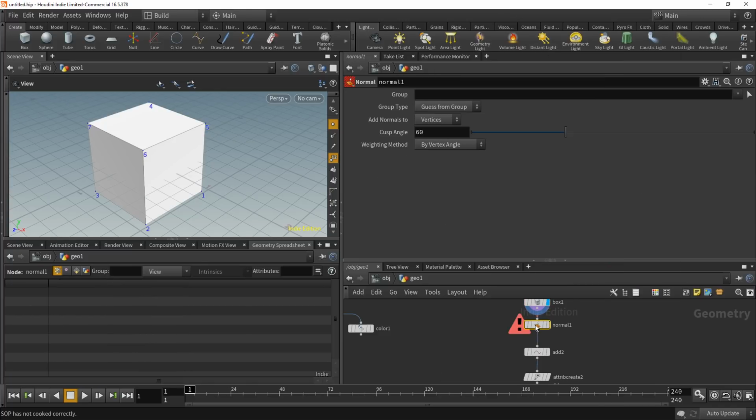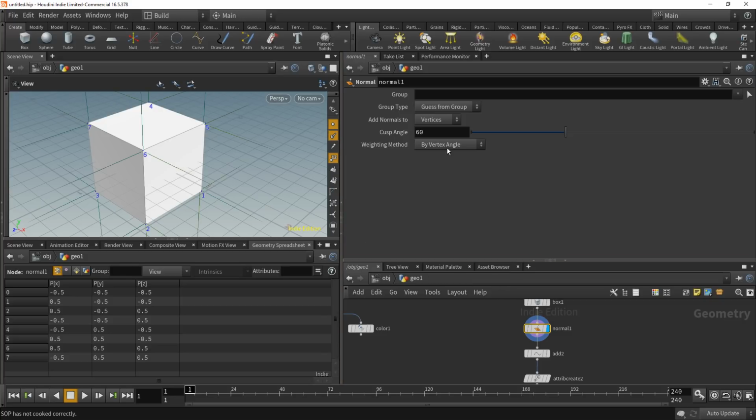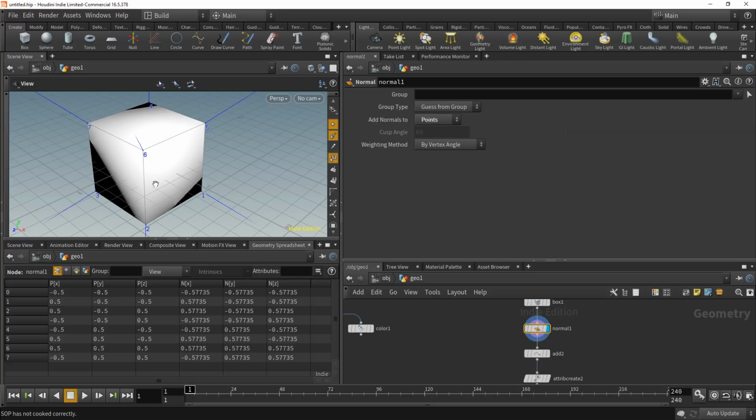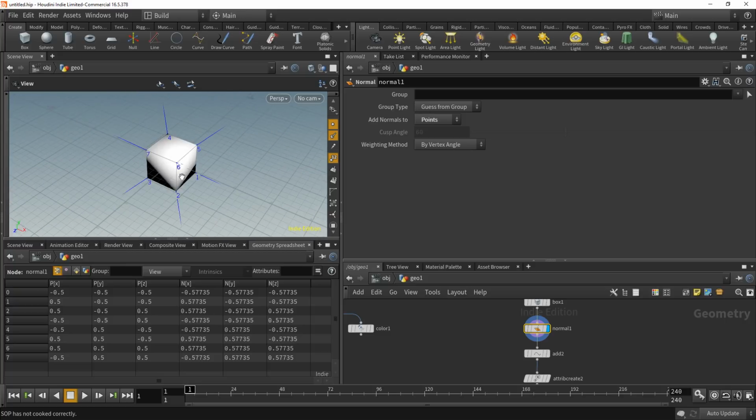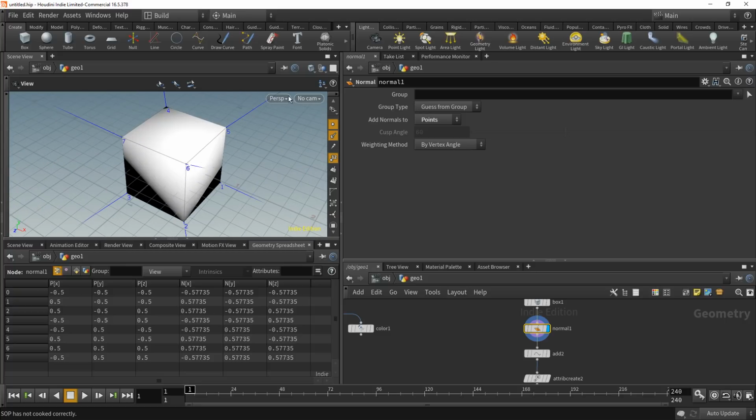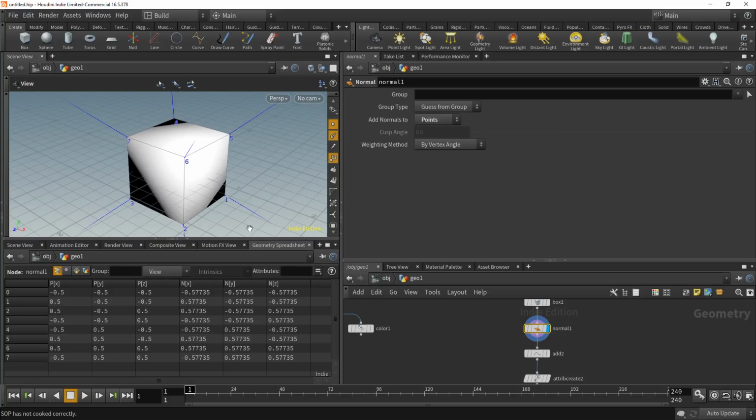We could actually do this as well with an attribute create node, but then it wouldn't do normals that are dependent on the geometry. So what we get now is vertex normals, but I want point normals, so you have to switch that over. It actually destroys the viewport look of it, but the nice thing is we now have normals that are sort of pointing outwards in 45-degree angle.